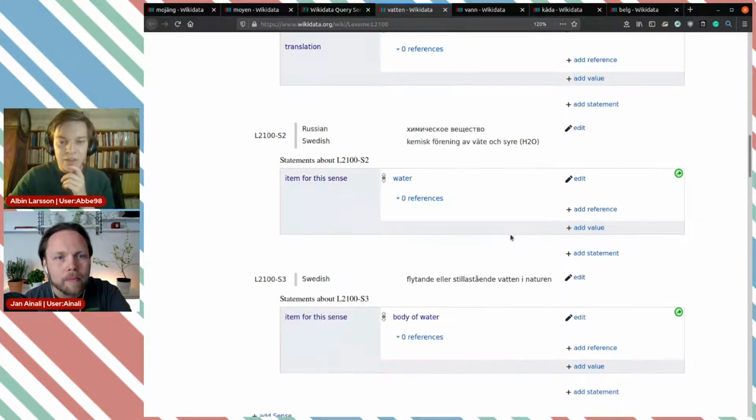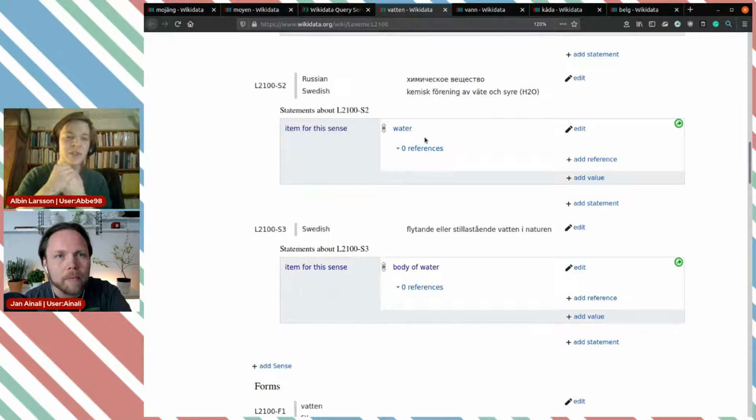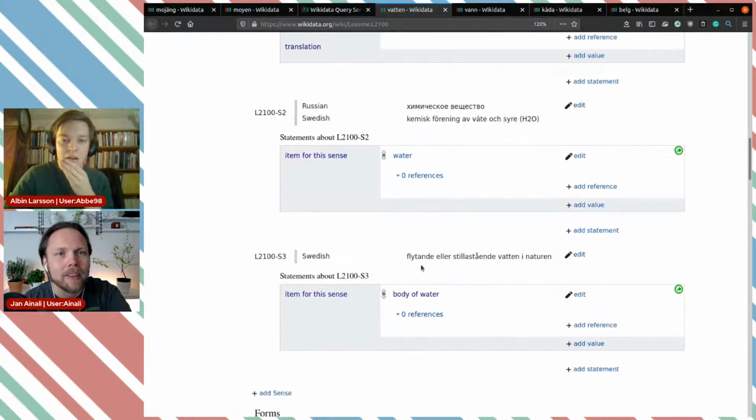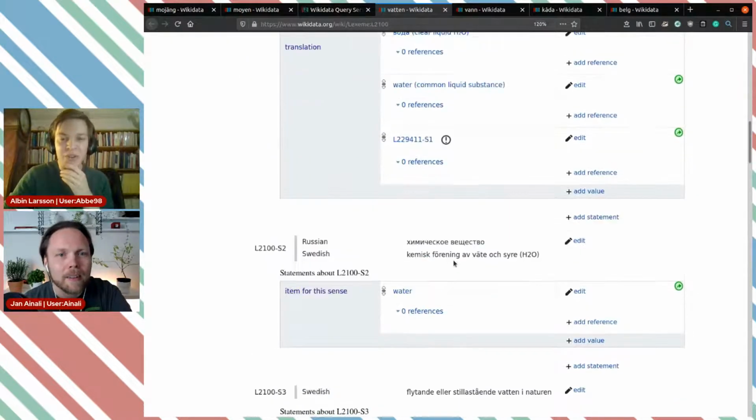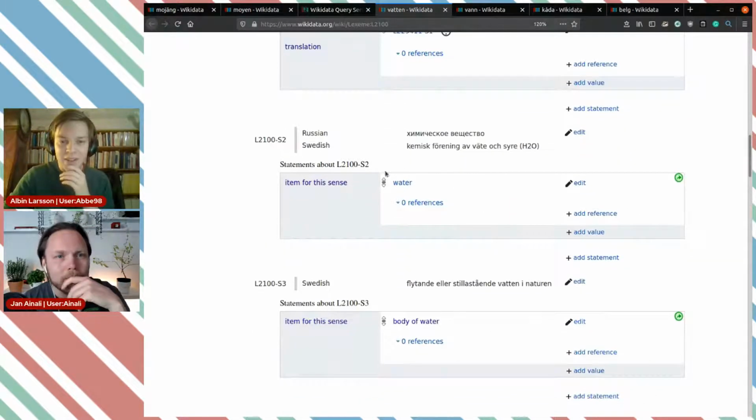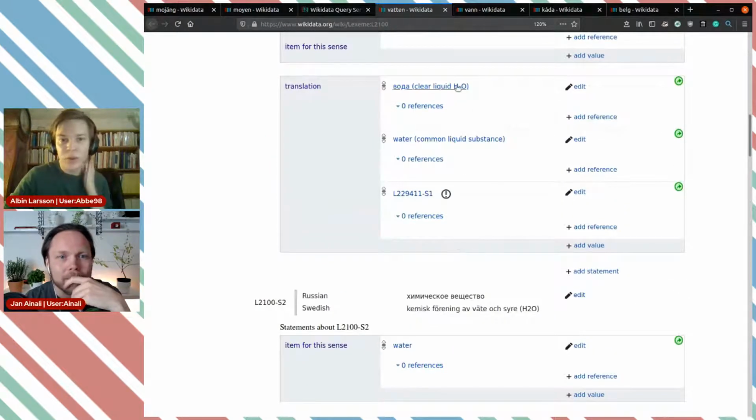Item for this sense is water. This is interesting. The Norwegian one is actually liquid water. Here we just say water. Yeah, that's the second one. So the first one was also liquid water. So we have 3 senses here. Oh, yeah, true. That's the liquid water. Okay. This is right. And this is water, and this is body of water. Actually, exactly same as it should be in Bokmål then.